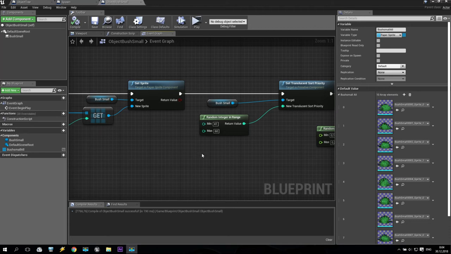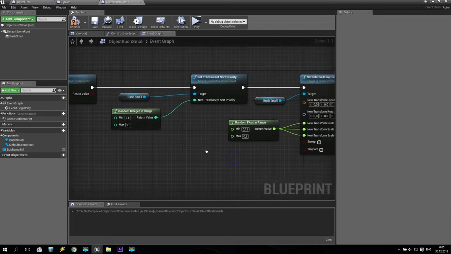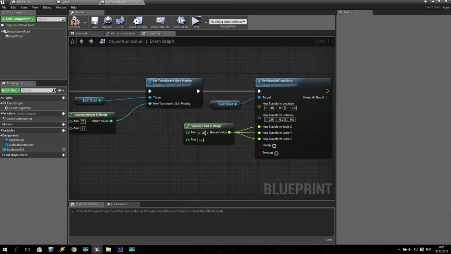Now we will see. Like with the tree, we will add some translucency sort priority, from 71 up to 91. It will be a little bit behind, ahead of trees, but behind me. And for size, for trees I will make from 112, maybe from 115, I don't know, up to 125 or really big, something like that. So this for a moment I put a zero.